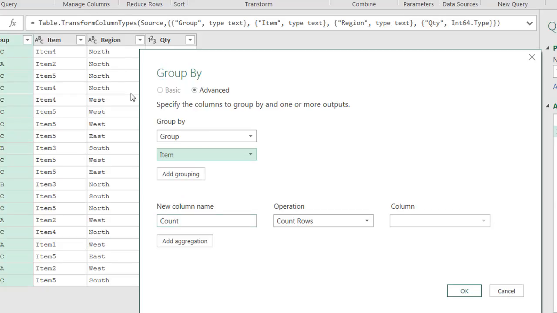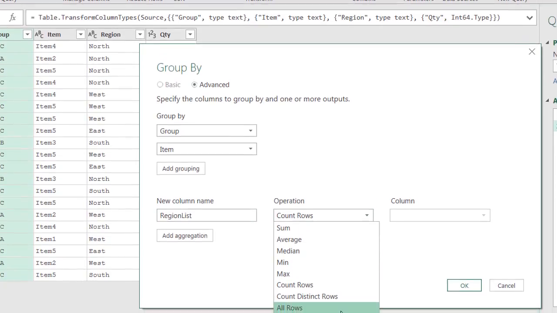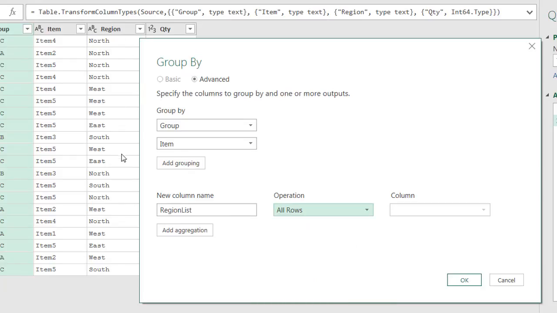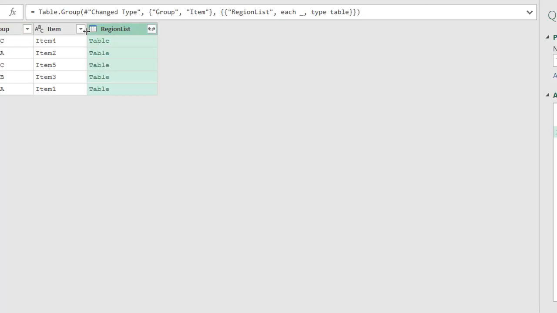So I want to have a region column here. I'll just call it region list. And I want to have all the rows for that region. Basically what it's going to do is create a new column, but it's going to have a table within that column. And I'll show you what that means. Click OK. And we're going to have this table here.